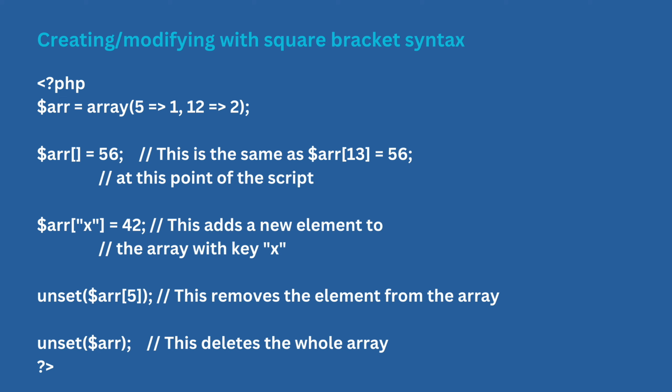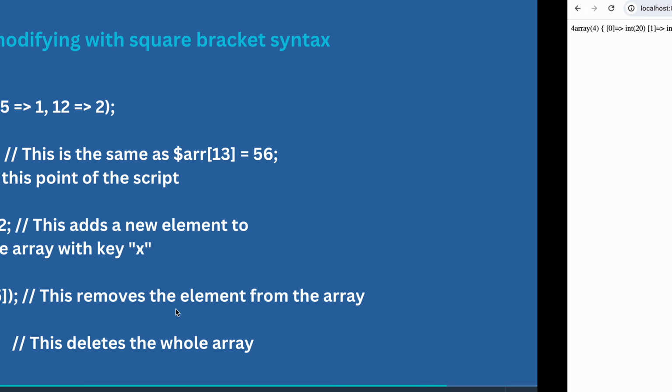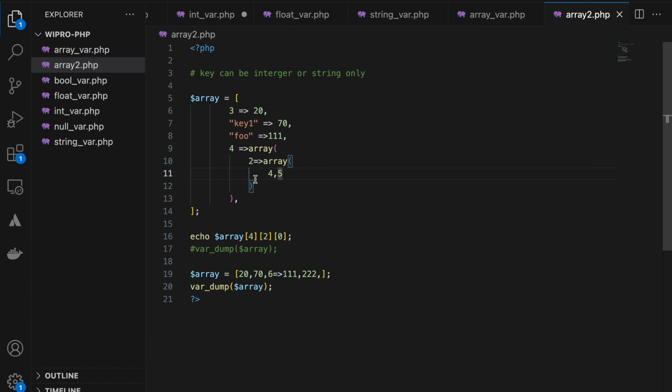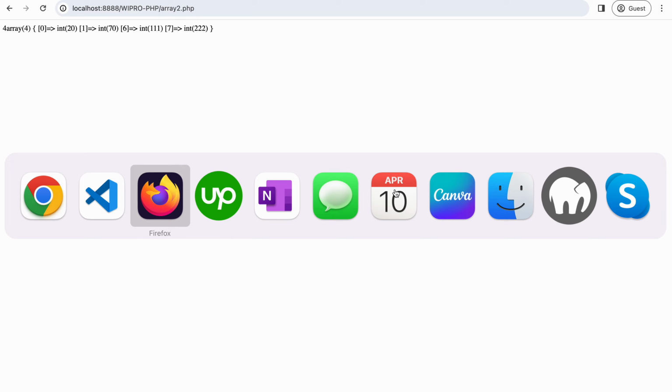Also you can create a blank array, add the values here, put the index, put some values there, and unset. So guys, can we continue 5 minutes more so that we can cover the array one?